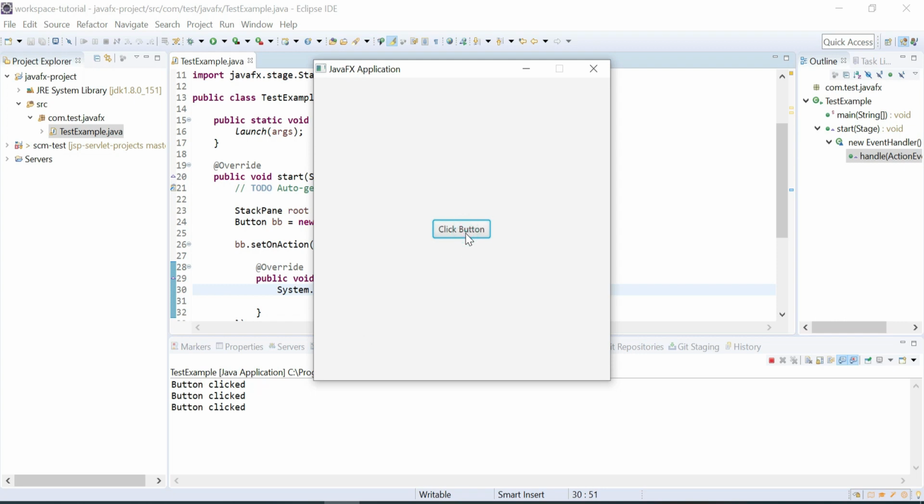In the next videos I will show how to use text fields and labels, to make a more interactive GUI for display and appearance purposes.